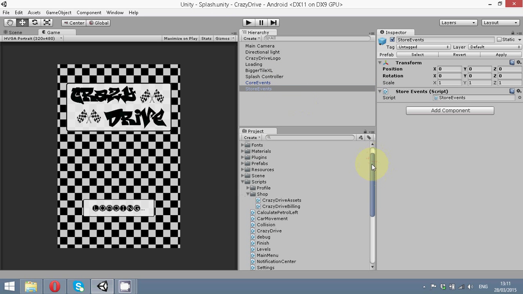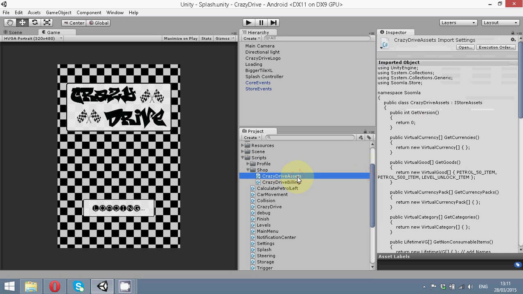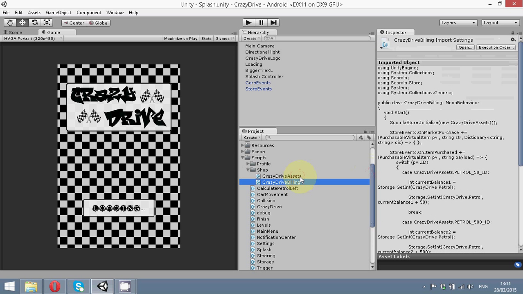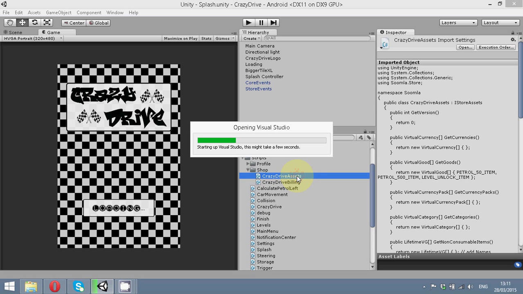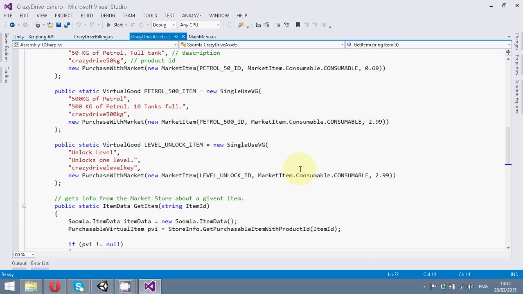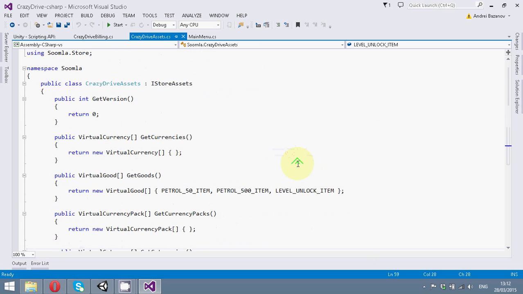Now the next thing to do that we talked about was the event handling and also our assets, so defining the assets. We're gonna have a quick look at the assets first. So that's the assets class there, and I should have started my Visual Studio already to save time, but there we go. The assets class is really where you're defining your game economy.